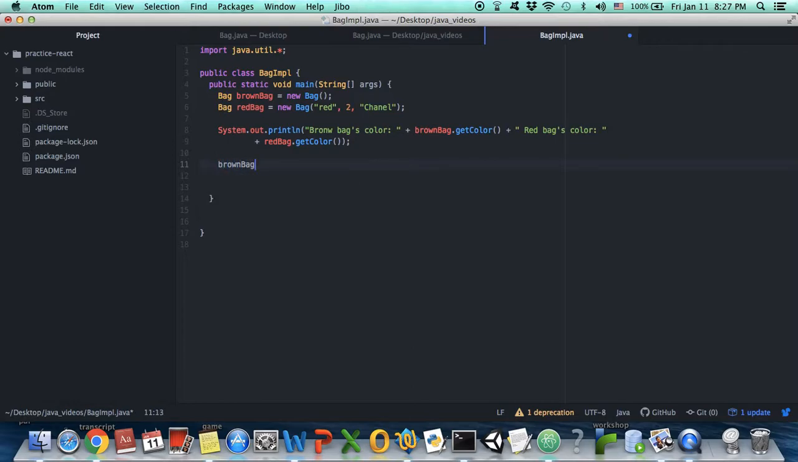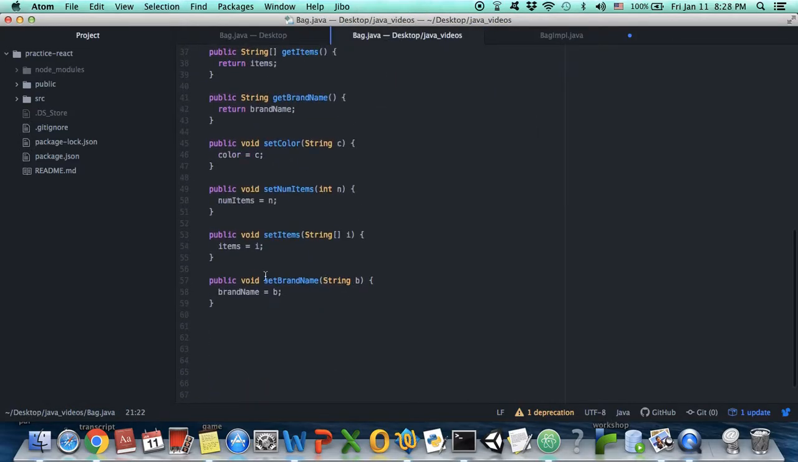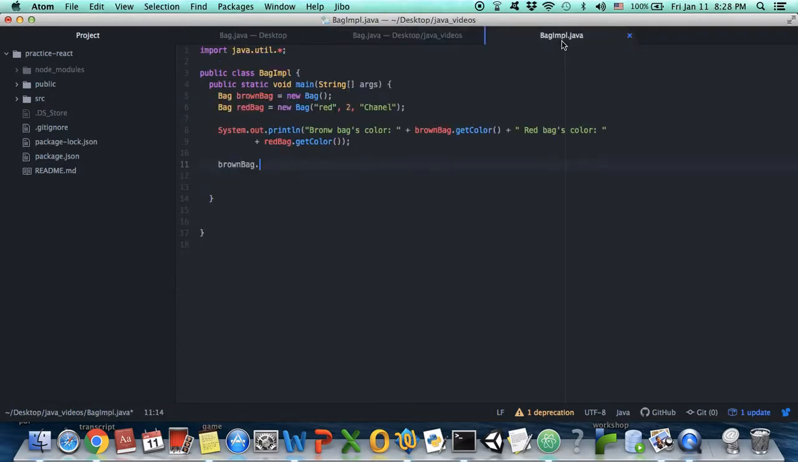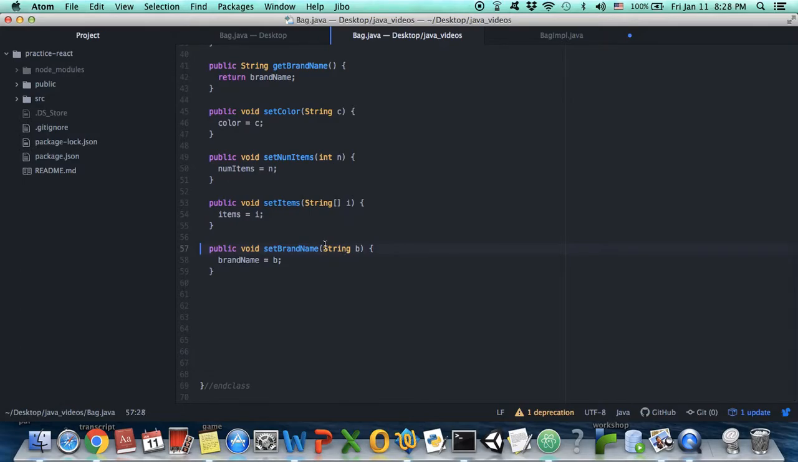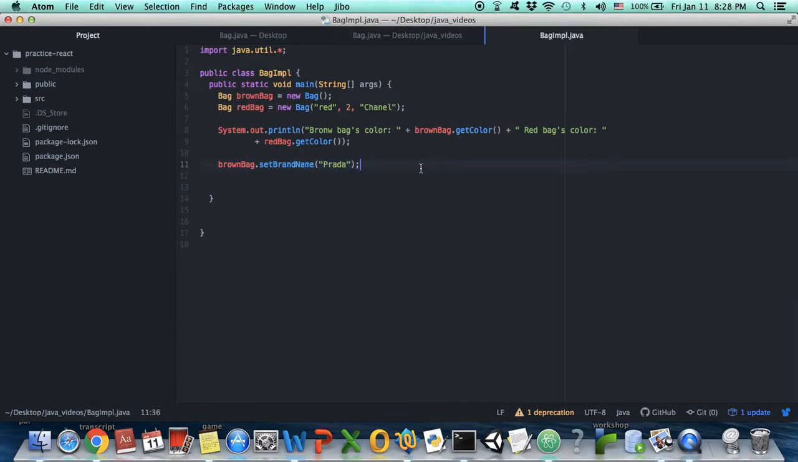So we say, I keep saying global. It's just a variable named brown bag, dot, and then we say the method name. And the method name for changing this brand name is set brand name right here. And we need to take in an argument. So we are taking in Prada. So this Prada is the placeholder right here, and Prada is going to be initializing this brand name. So let's actually print that one out.